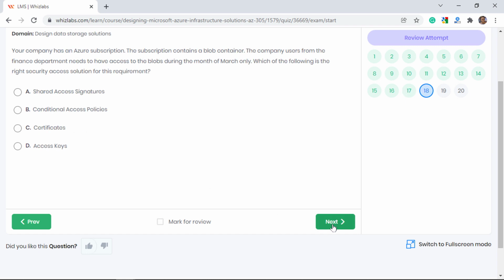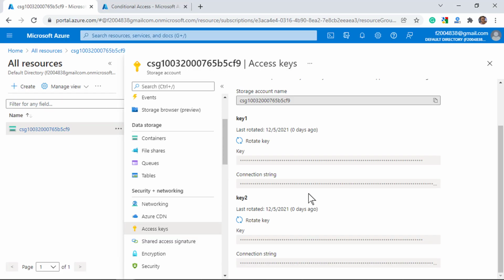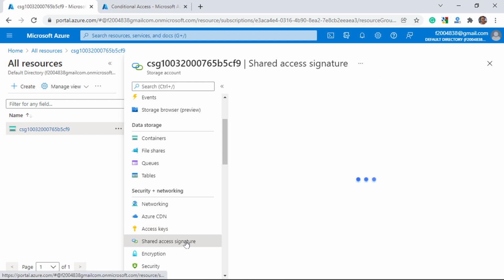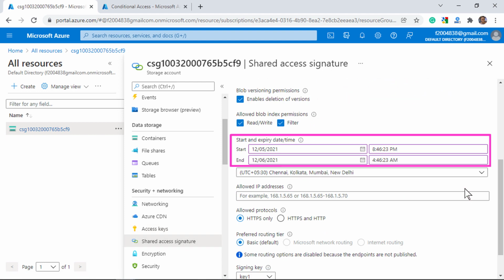Your company's Azure subscription contains a blob container. The company users from the finance department need to have access to the blobs but only during the month of March. Which of the following is the right security access solution for this requirement? Well, storage account access keys give you full rights to everything in your storage account. Also, access keys offer you no capability to limit access for a specific duration. But with a shared access signature, you can limit access for a specific time duration.